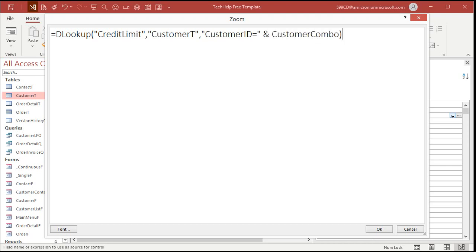That's going to use string concatenation there, and it's going to actually put the value that's in the customer combo box inside this string. So it'll be customer ID equals 1. Again, string concatenation. Go watch that video. It's a very good video. And also, I have another video just on the DLookup function. You can go watch that too. Okay, I'll put links down below in the links section.